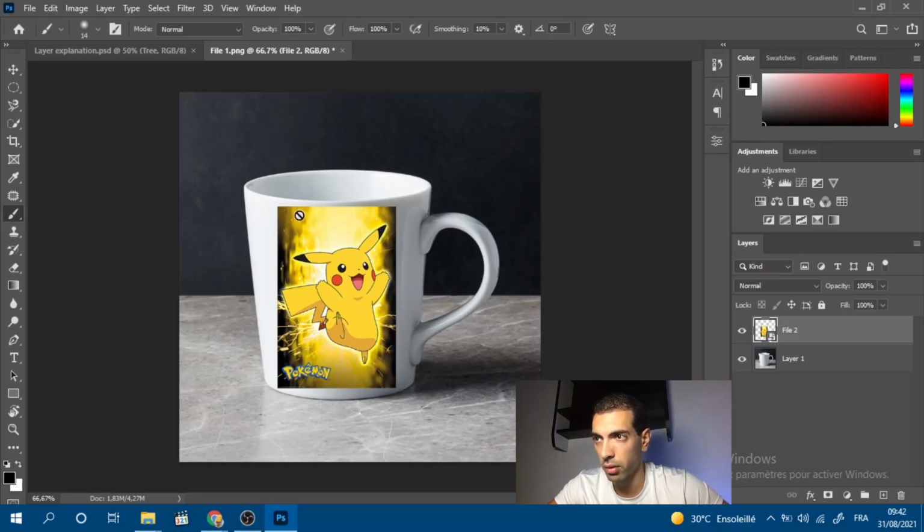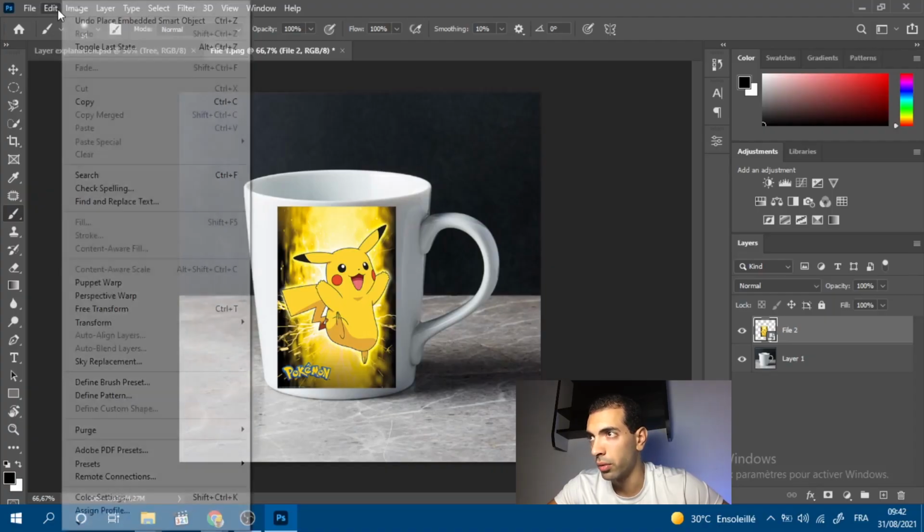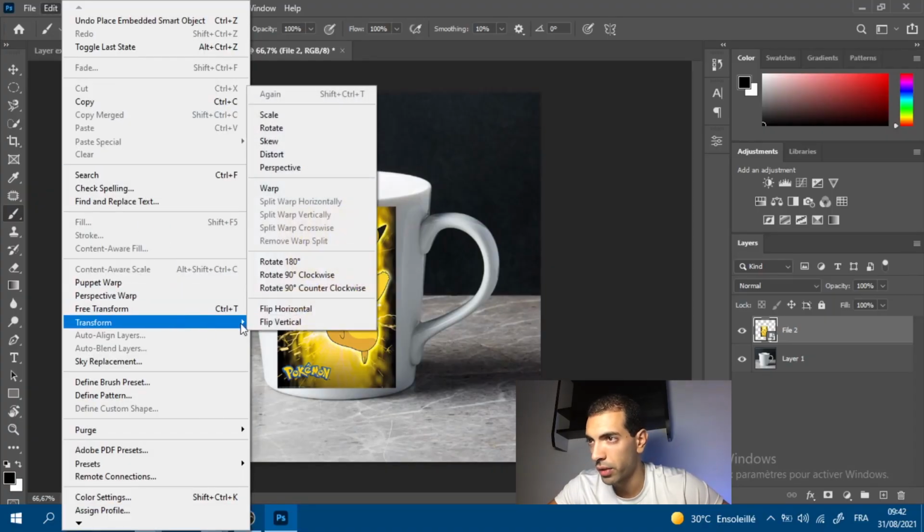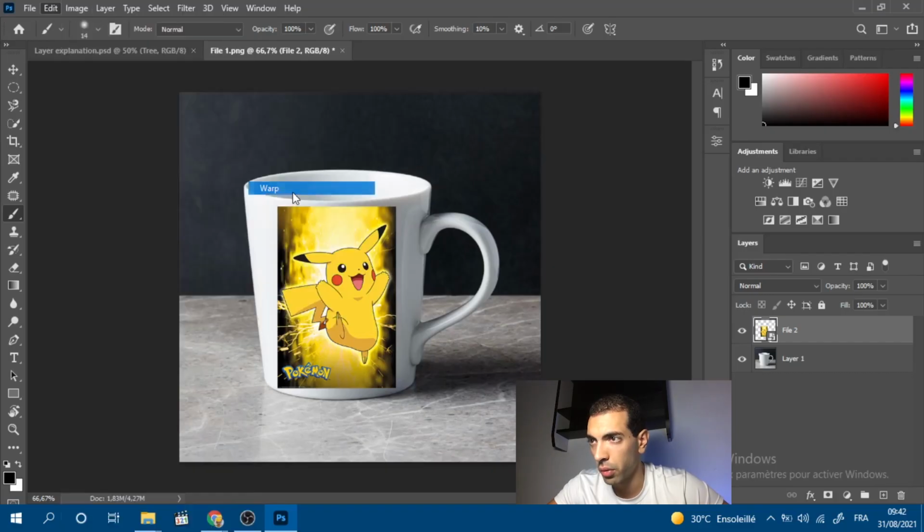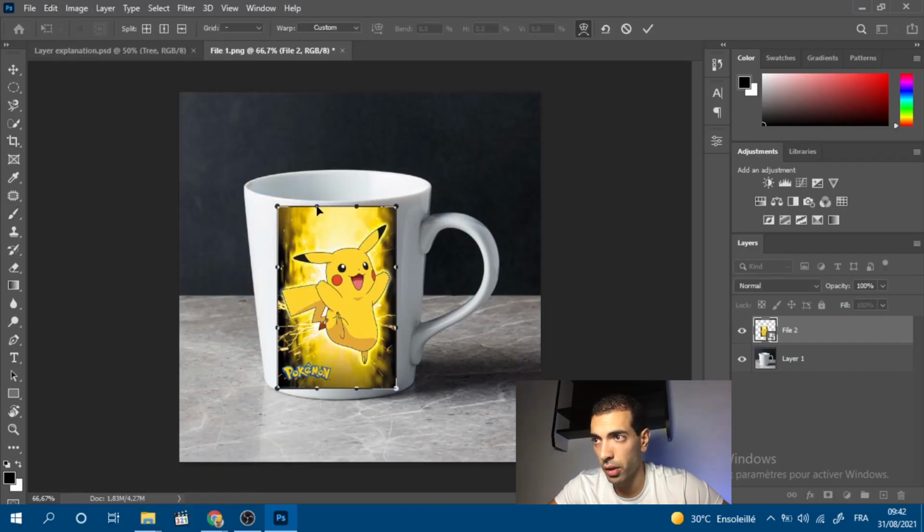Next thing we need to do, we need to warp the image and make it look like it belongs on the mug, because right now it doesn't look like it belongs on the mug. So to do that, we go to Edit, Transform, and click on Warp. And now we're gonna see what warp does. You take the edge right here and spread it a little bit, and now you press this button to change the angle, and you can see what it does. We do the same thing here.